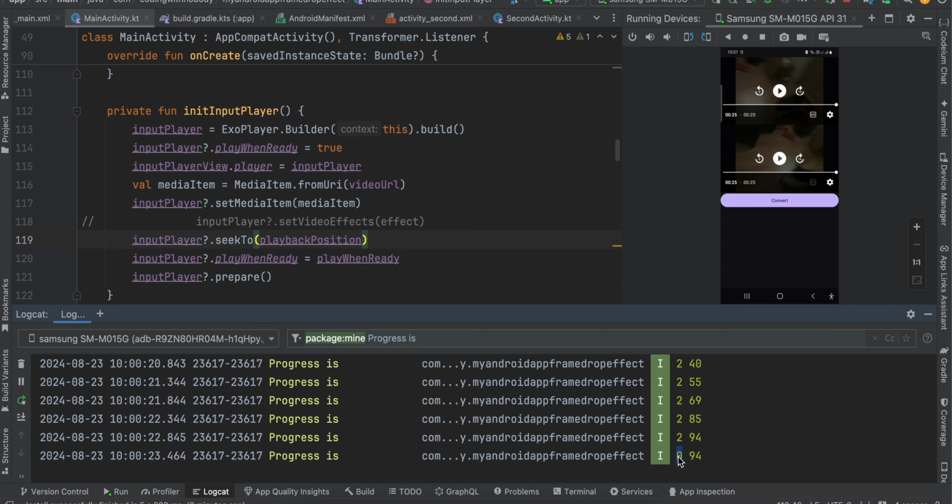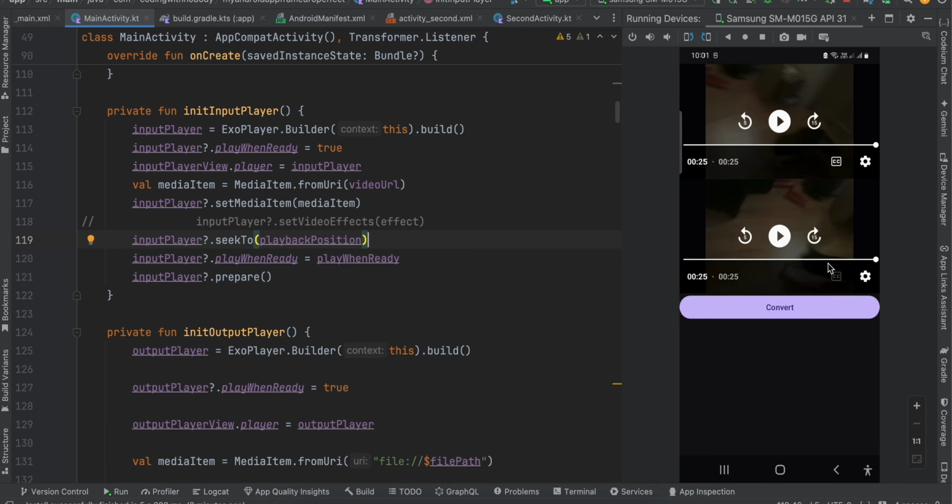Okay, so this was the first output. Once you click on this convert button, the frame drop effect has been applied to the original video. It saves to external storage, and then it starts playing that particular video from external storage URL.